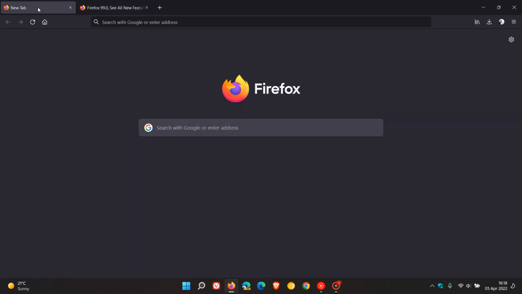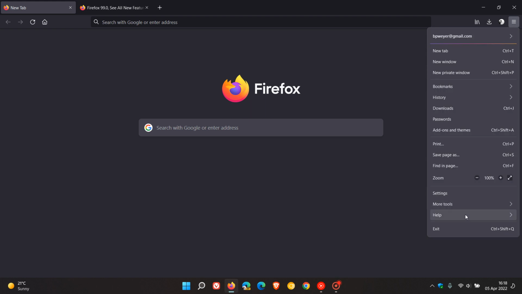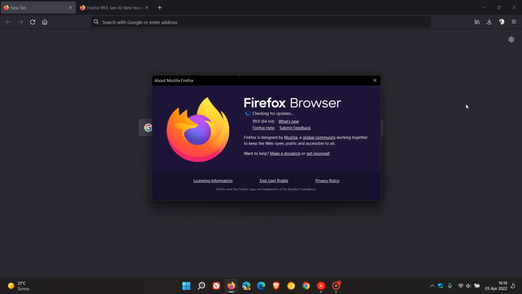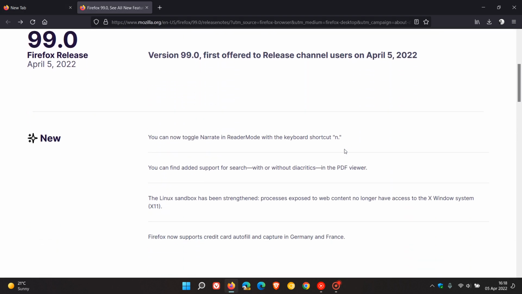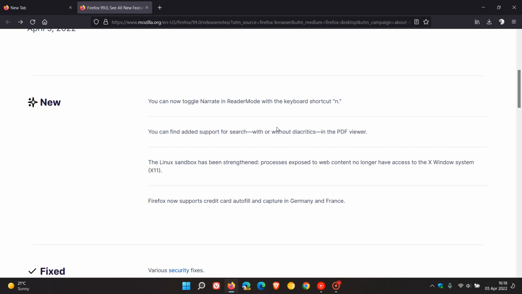Now, if you'd like to see if you have this latest update, as always, we just head to the menu in the top right, click on Help, then go to About Firefox, and the latest version is 99.0, and then you can just click on What's New to go to the release notes. And as mentioned, there are four new minor upgrades that have rolled out with version 99.